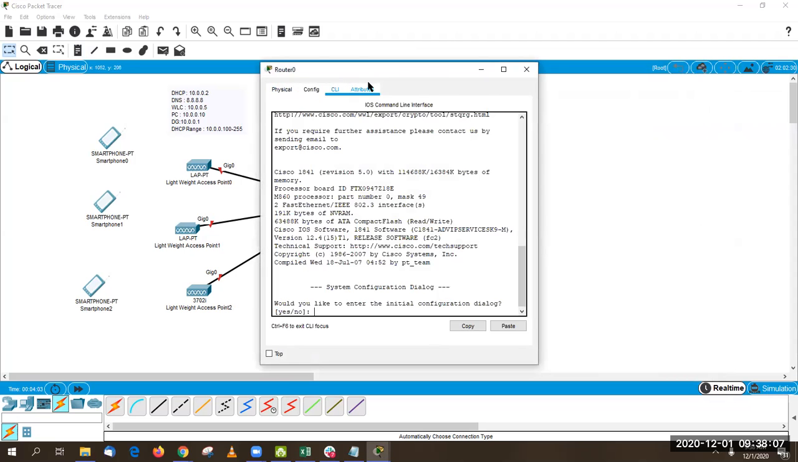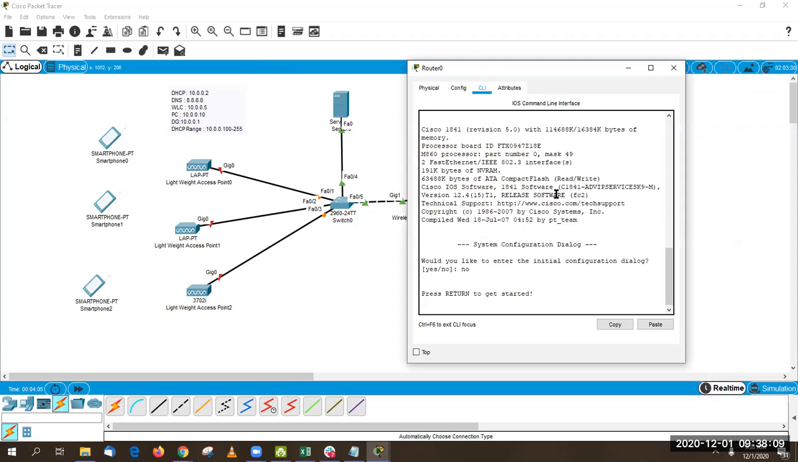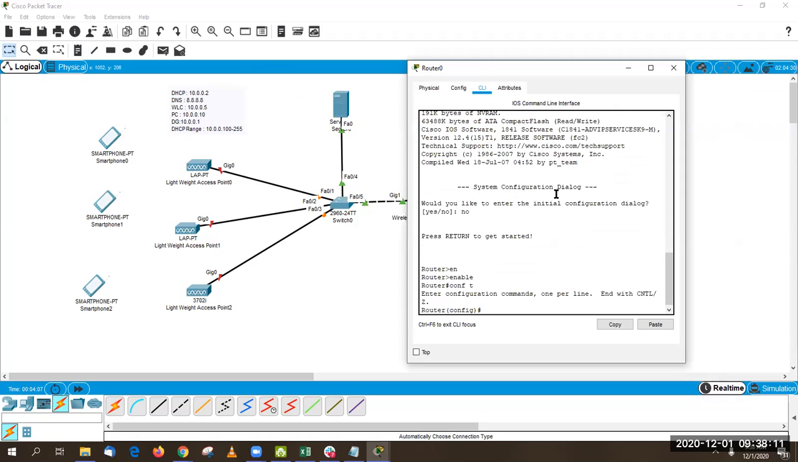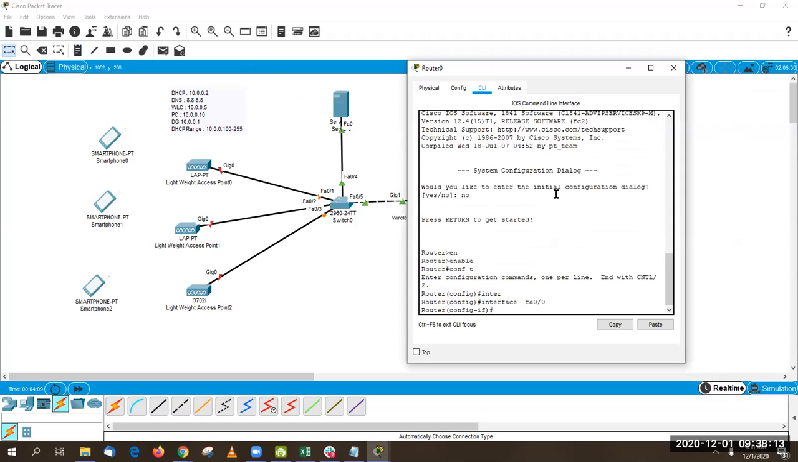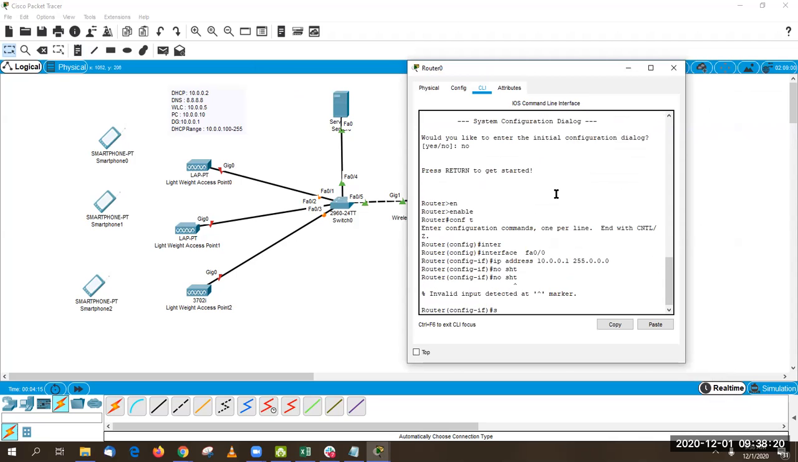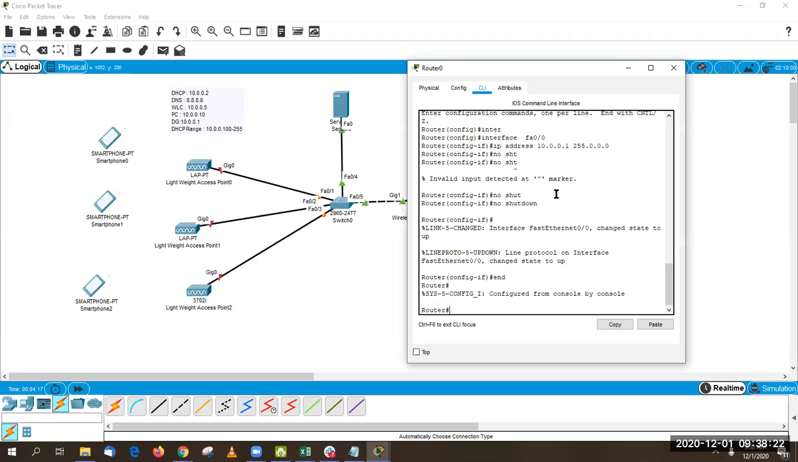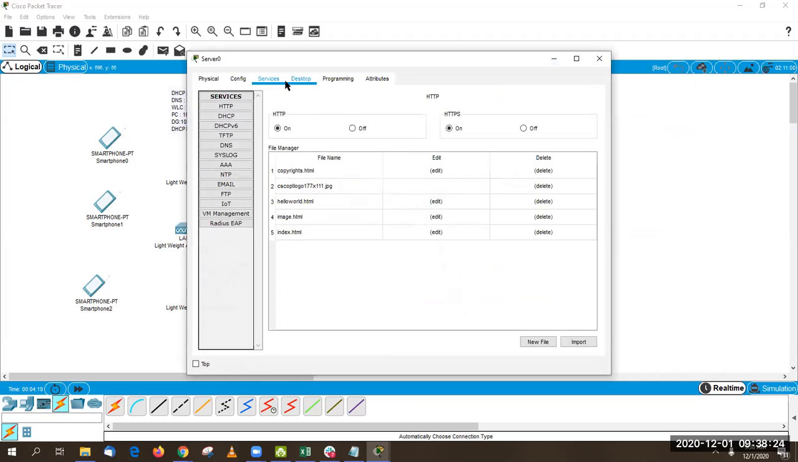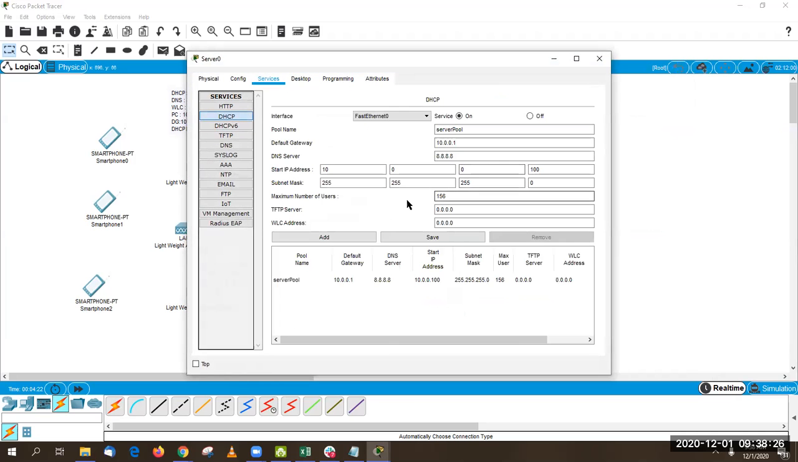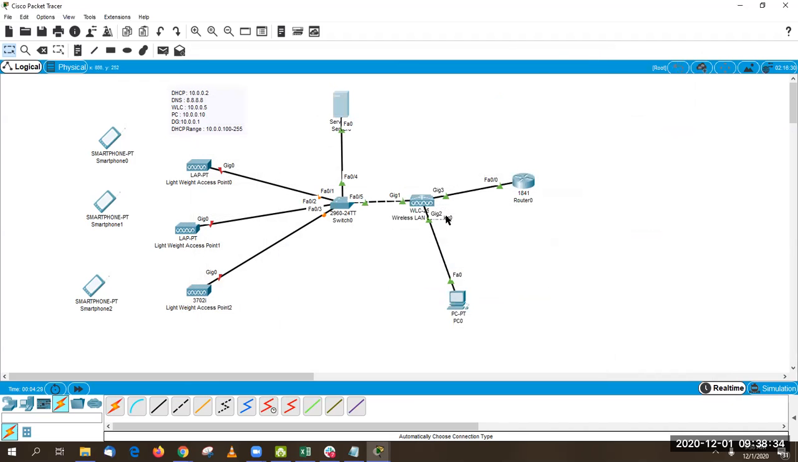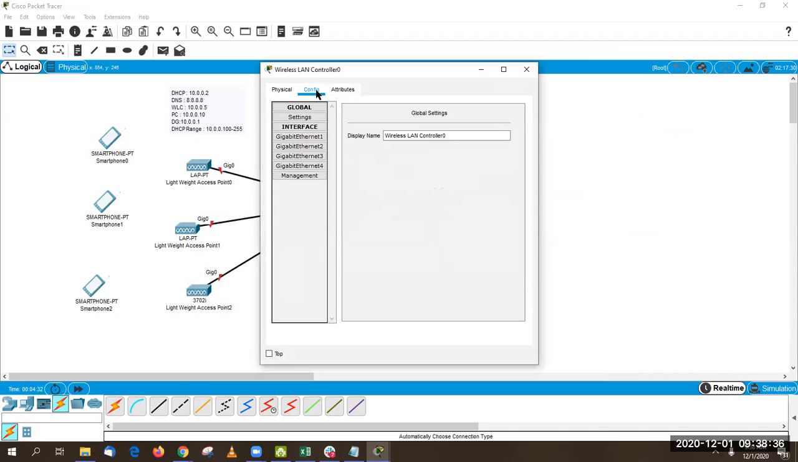Let's open the router. Let's configure the IP address on my router. Interface FA0/0. Default gateway IP is 10.0.0.1. I think I should have used some different subnet mask. Under DHCP, I have used 255, right? I'm sorry, it should be 255.0.0.0. Yeah. And then click on save. Correct.